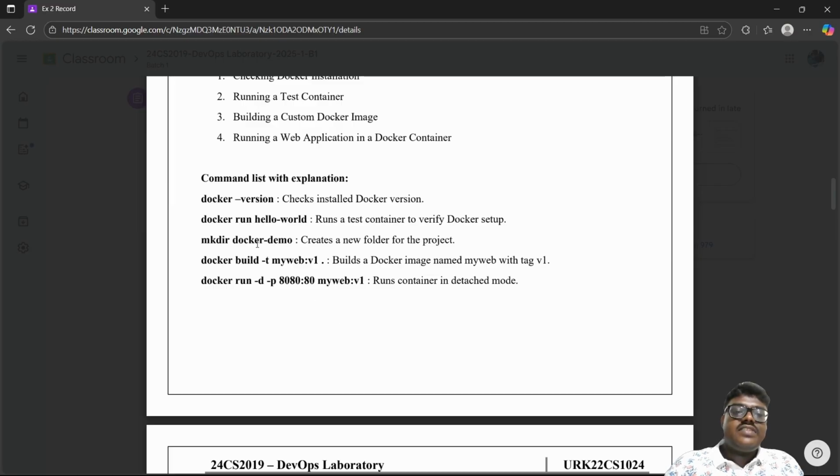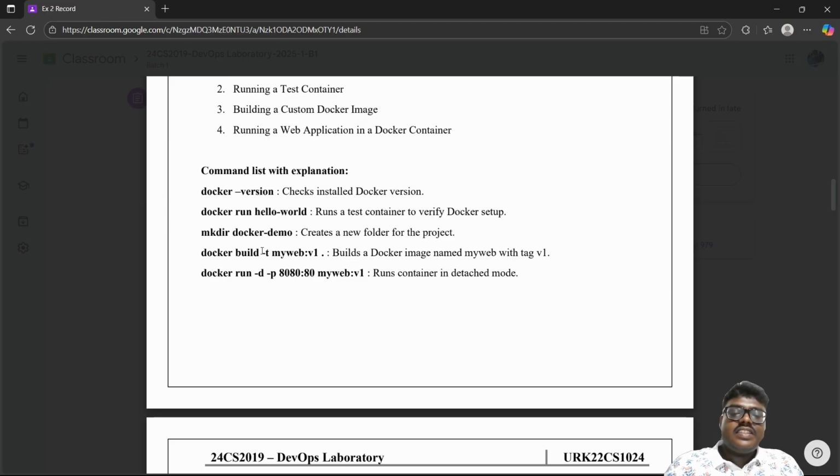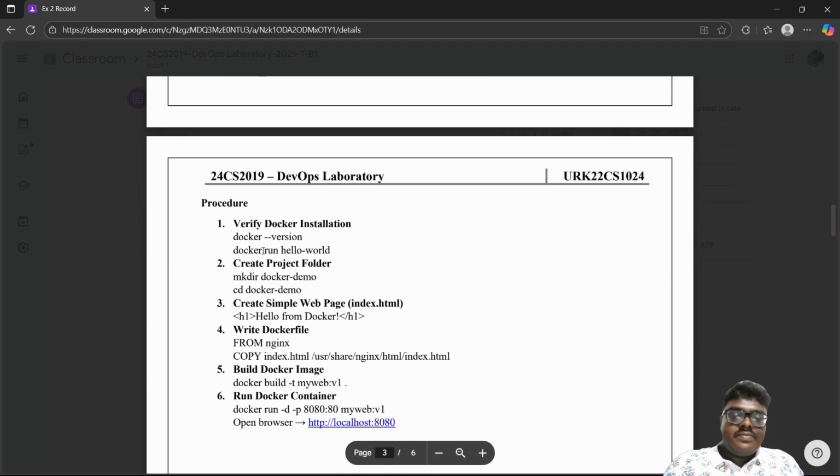So the commands which we use here are docker version, which checks the version of Docker and verifies if Docker is installed or not, and docker run hello-world, where it runs the test program. And yeah, we're gonna see all this in action.